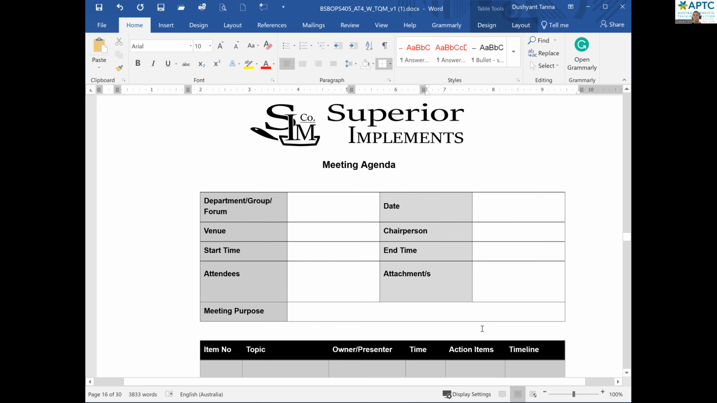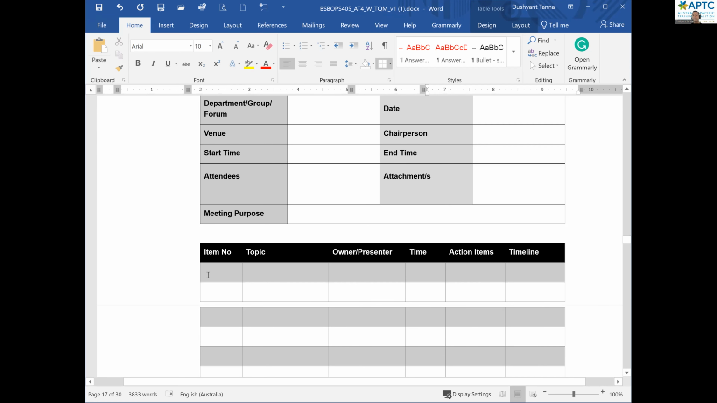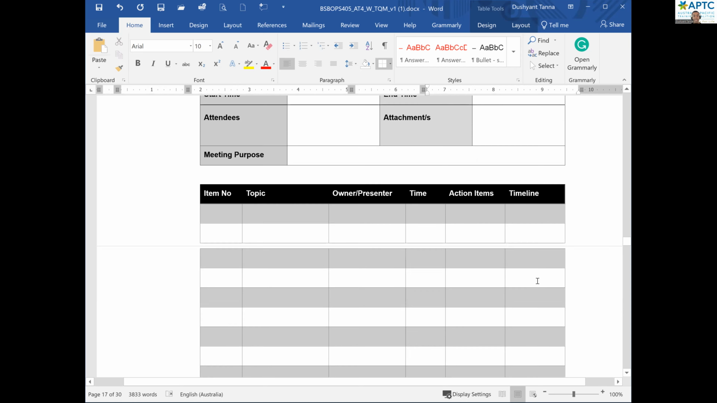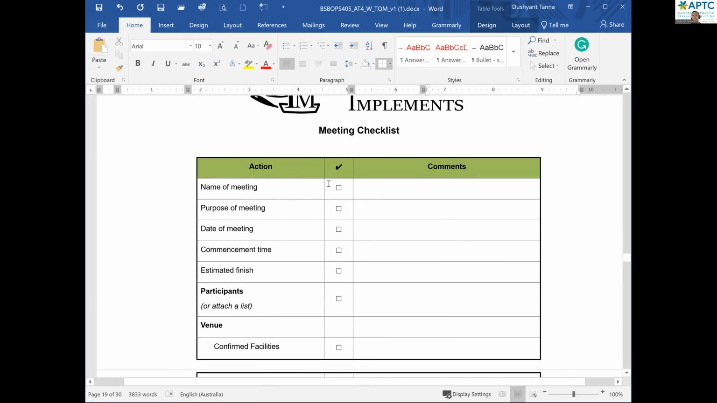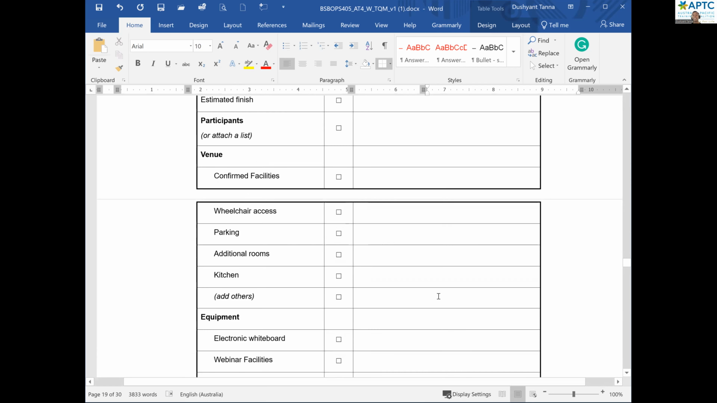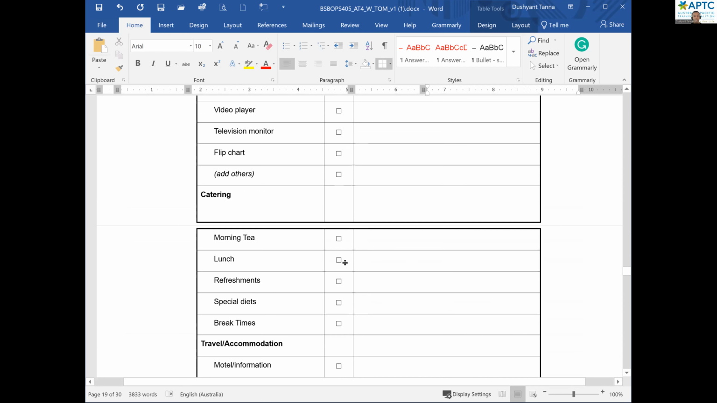Meeting agenda, right? Extremely similar stuff to AT2. Item number, topic, presenter, time, action item, timeline, everything here. Meeting checklist. This should help you with the next task, AT5 as well. Before you start the meeting, you need to ensure everything is ready, isn't it? Yeah, so this will help you with AT5, assessment task 5.